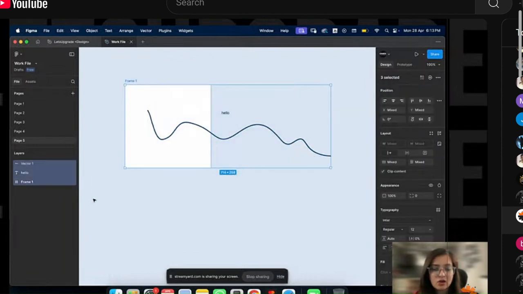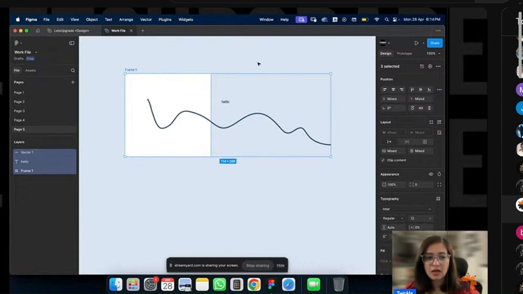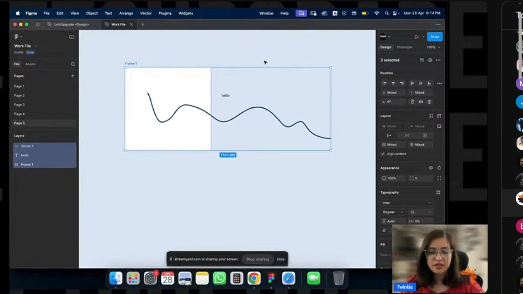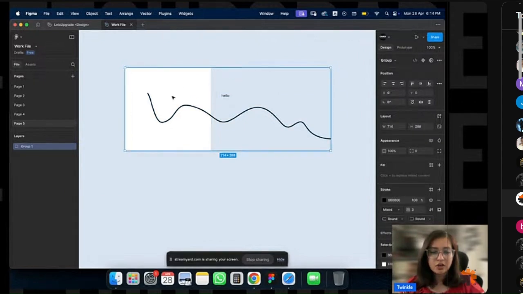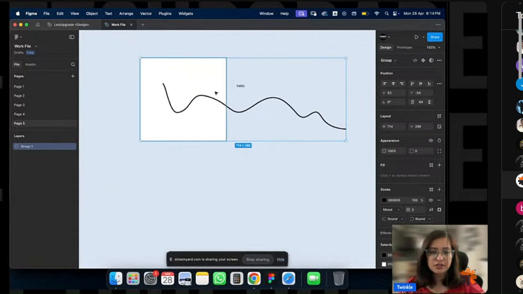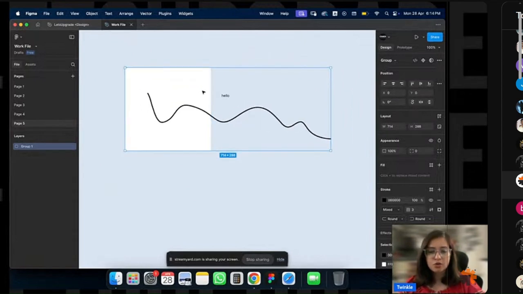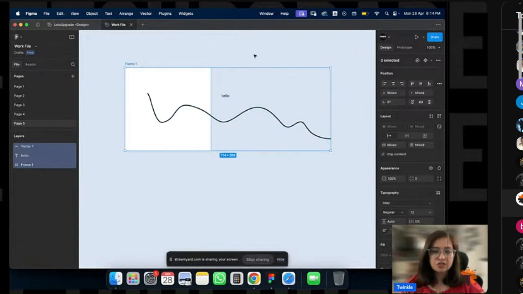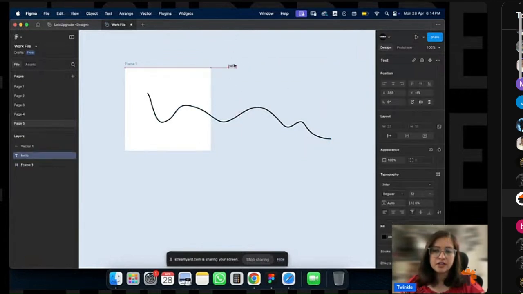I select all of them and press control or command G, based on whether you're using a Windows laptop or a Mac laptop. It groups them. Now these pieces can move together. If I want to ungroup them, I do command shift G or control shift G. This is me ungrouping the layers. So now they move independent of each other.